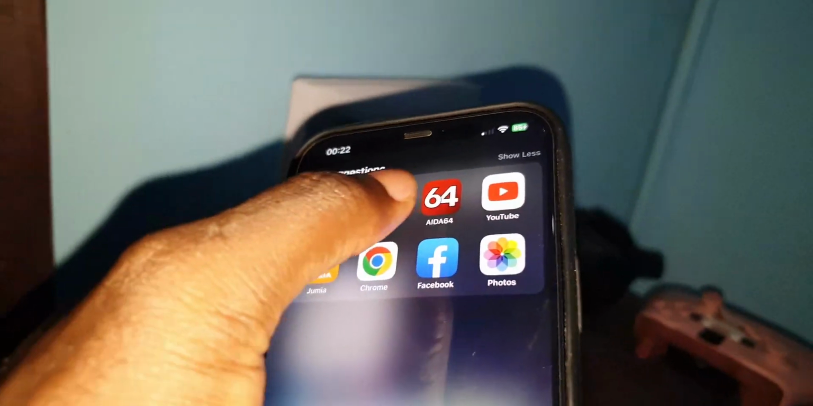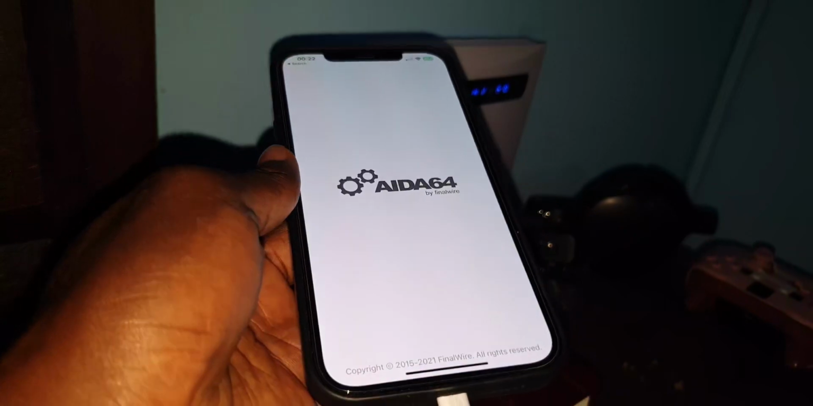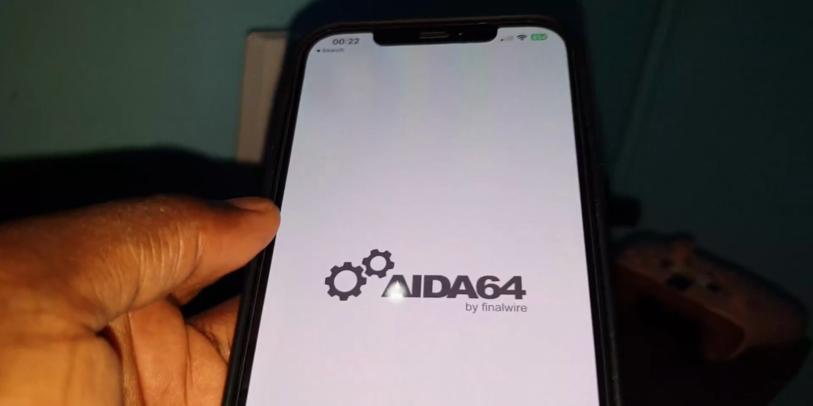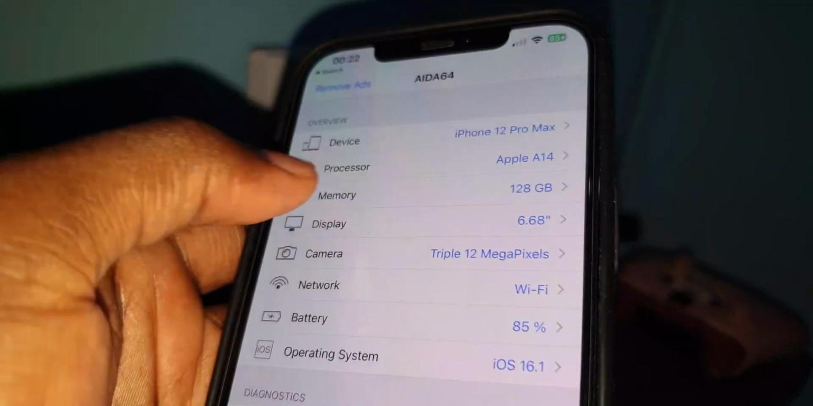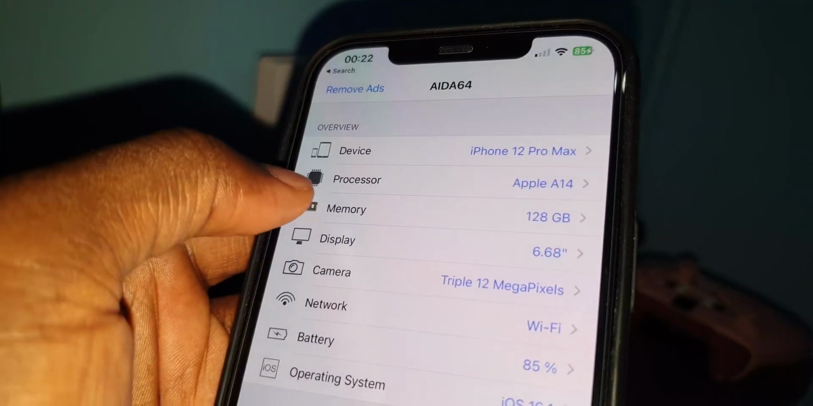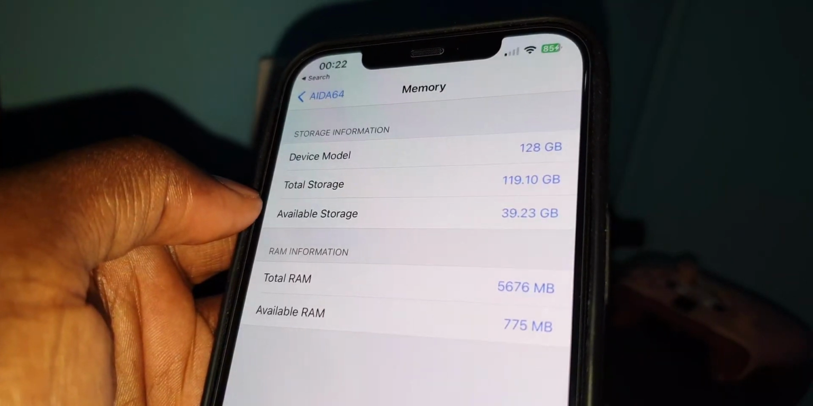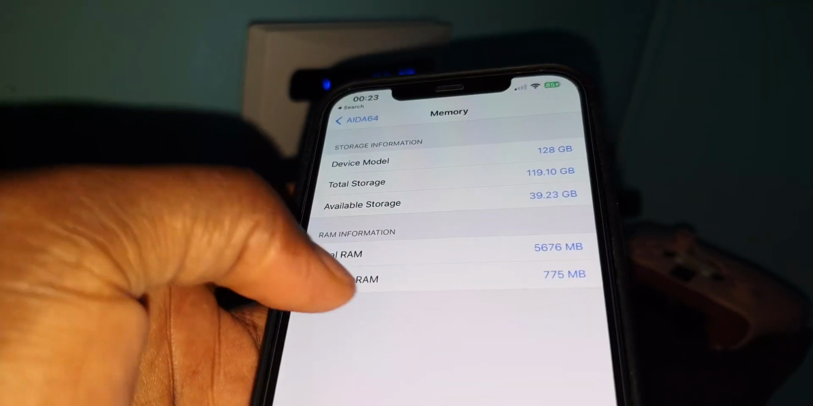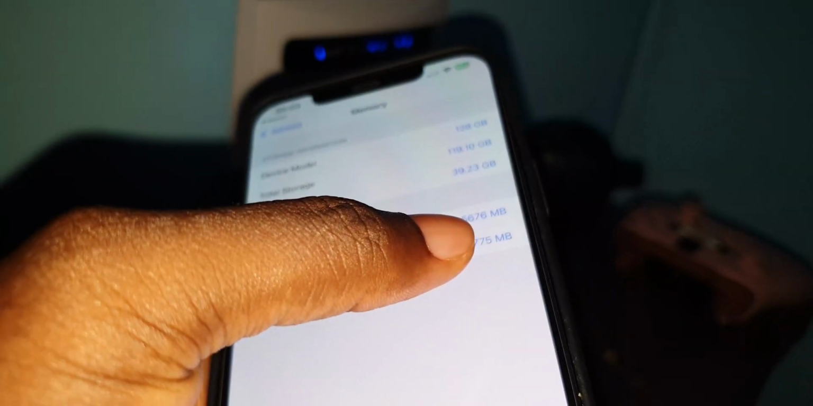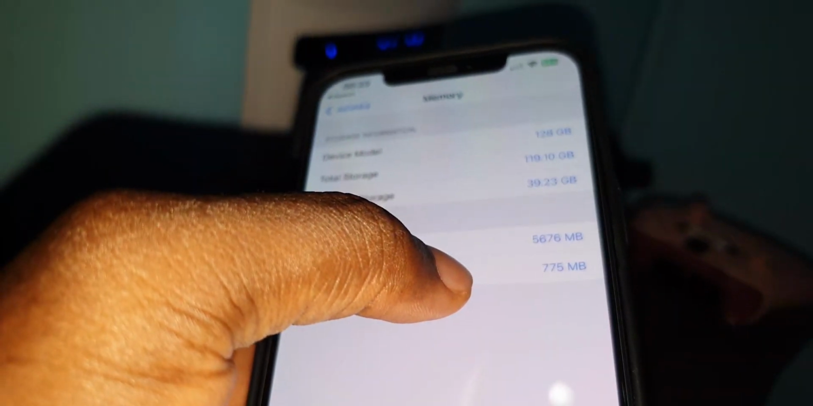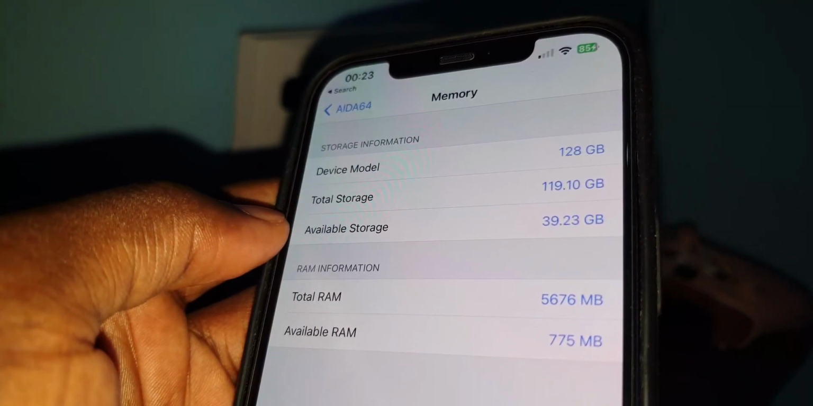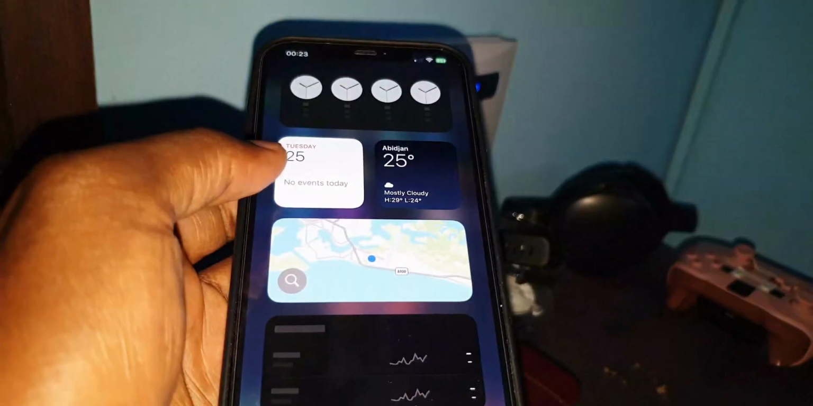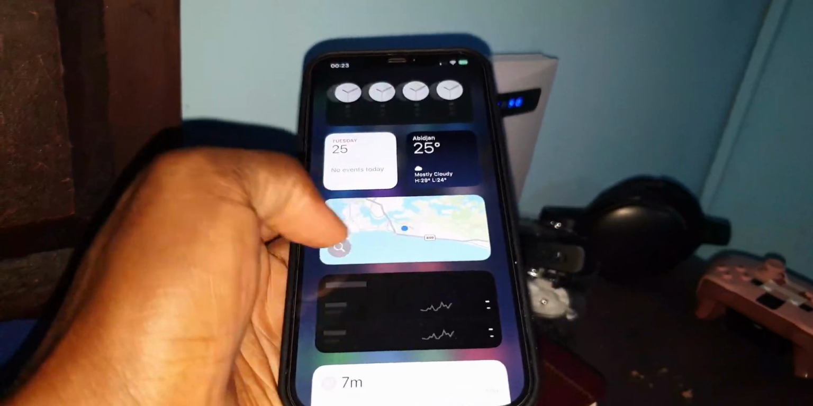Give me more information about the RAM and internal storage right now, because I want to see more. Let's see if anything changed here. Memory. Look at that! And RAM, 775 megabytes. Are you kidding me? What about storage? Still the same. Okay, no, bro. I think that I need to restart this phone right now.